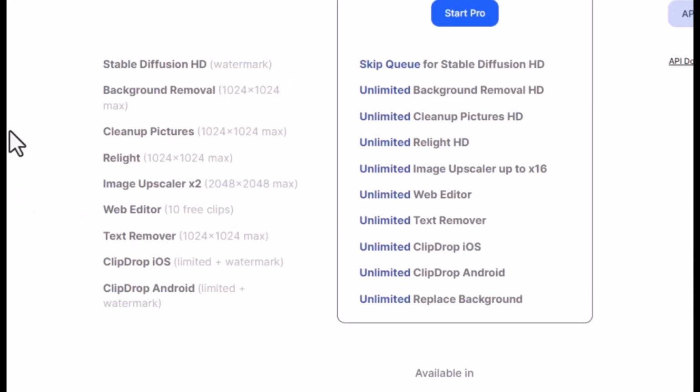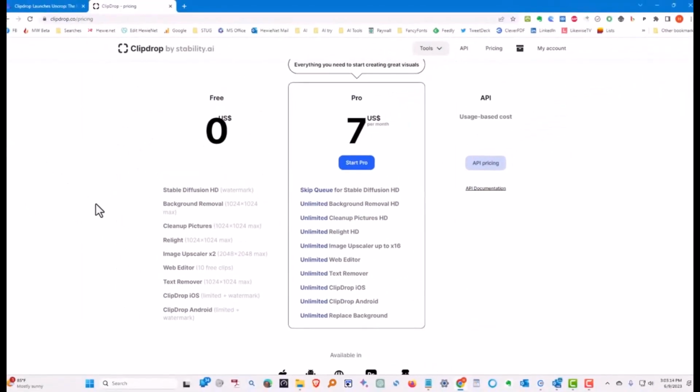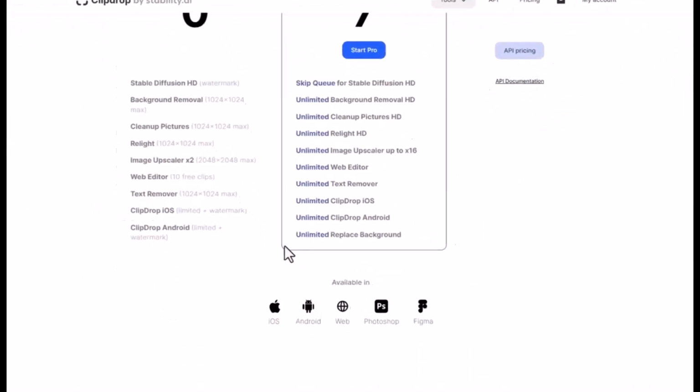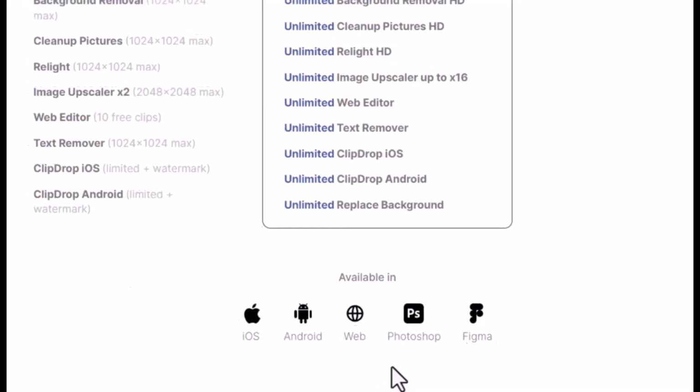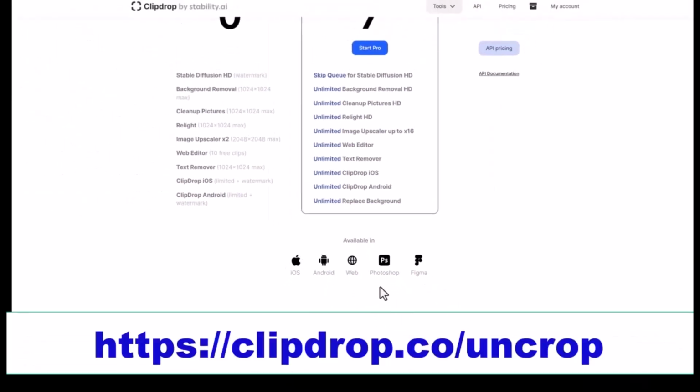So if you want to try it and play with it, now would be a good time. Hopefully they'll keep a free level. And as you can see down here at the bottom, it's available on iOS, Android, web, and Photoshop as well as Figma.